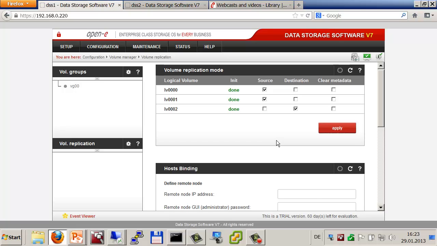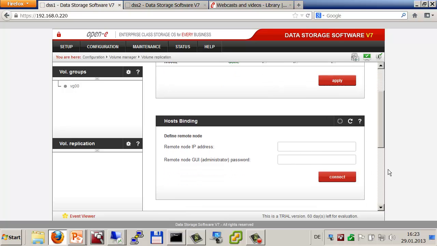Okay, so I go back to node A, and now I need to bind the hosts, and please remember that this binding path is also the replication path. So 192.168, in our case it is 3, and then 221. Okay, for the second adapter, and the password is admin. If you change the admin password later on, it doesn't matter, because this password is only used now to negotiate and find the other node. Changing the password has no influence on the cluster.